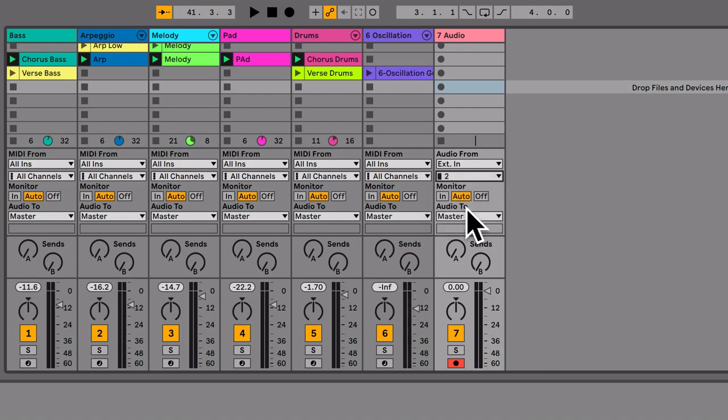Now, if you're recording your voice with a microphone or even another instrument and you don't want to hear it back in your headphones, then just turn monitor to off. It will still record, but you won't actually hear it being played back in your headphones. This is down to personal preference. Some people like being able to hear what's going into the computer while recording, whereas other people do not.